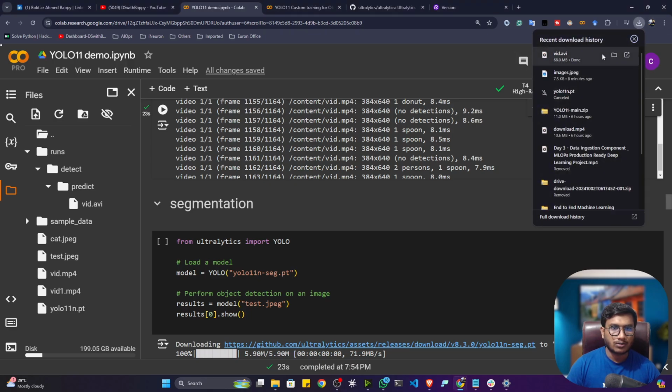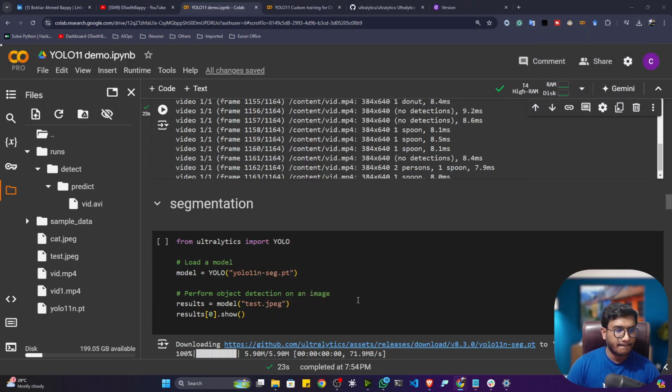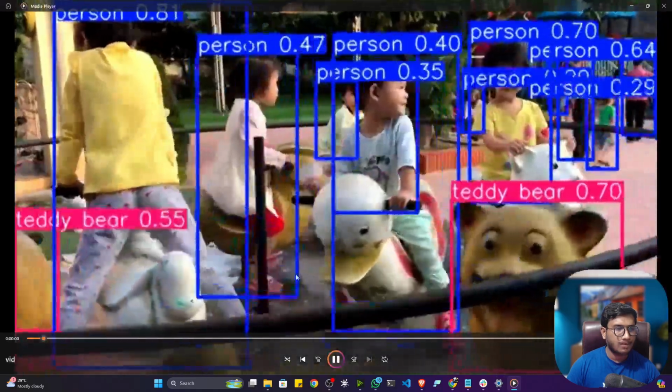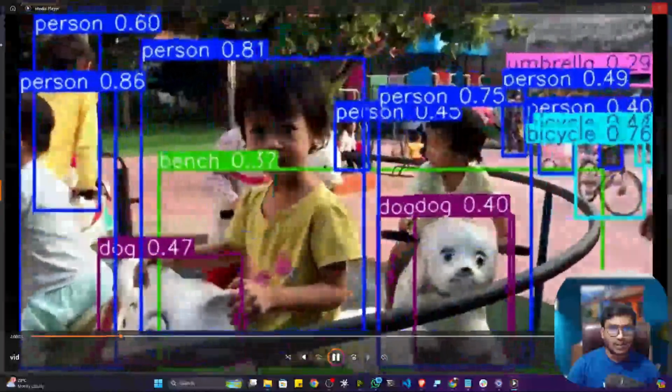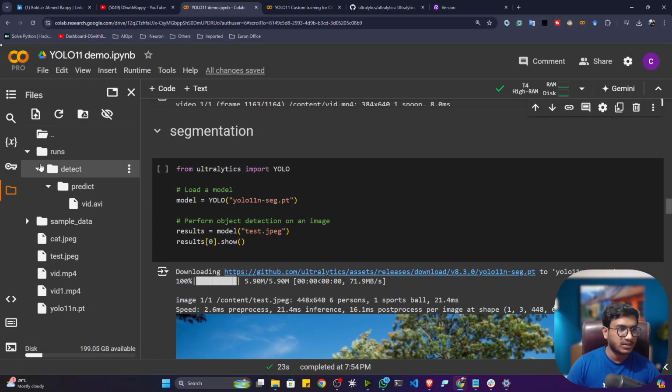Now you can download this video and you can see the output. So my video got downloaded. Now let me play. So you can see the detection. Okay, it's pretty good. Now let me show you the next task you can perform, which is nothing but segmentation.